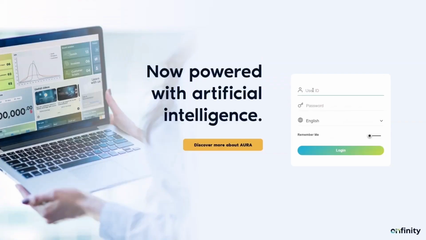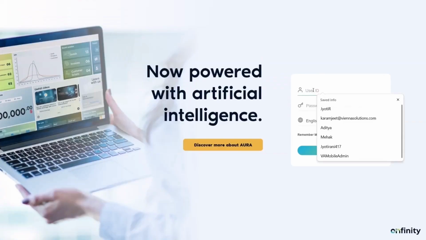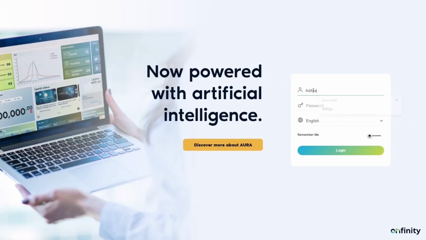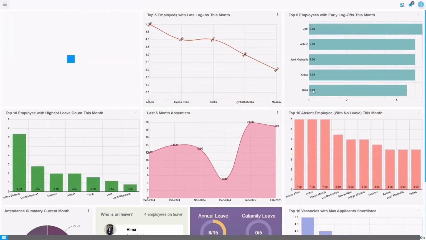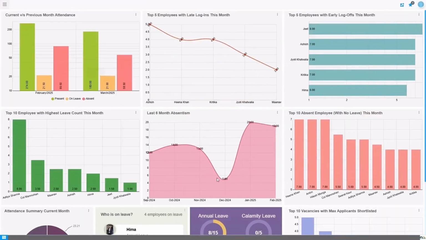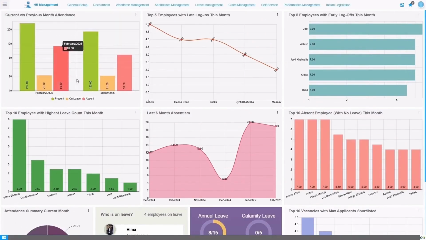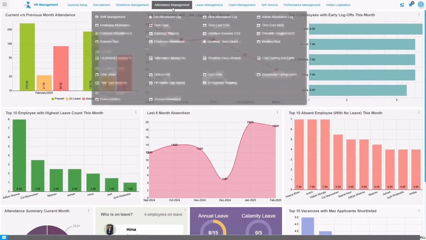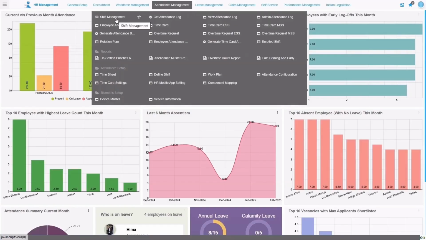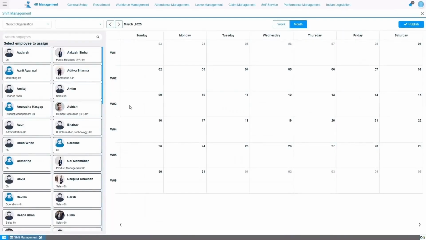This is the login page, where users can securely access the system using their credentials. I will log in with this employee account. Once logged in, you will see the home page, which is the dashboard. On this dashboard, you can view multiple charts. In the left corner, you will find the HR Management folder. Clicking on the HR Management folder will reveal the Attendance Management menu. Under the Attendance Management menu, you will find the Shift Management form.